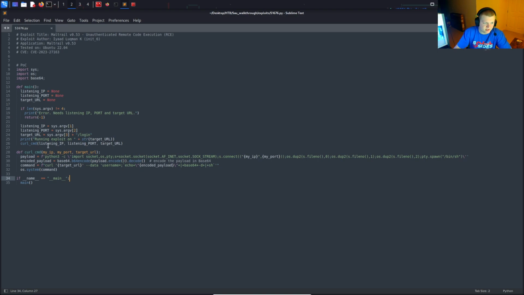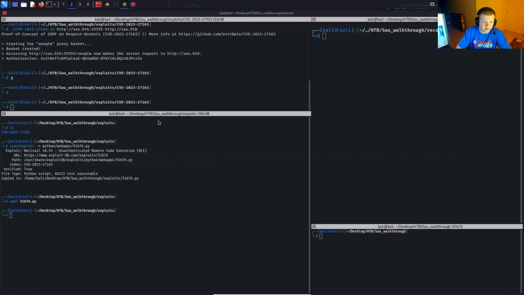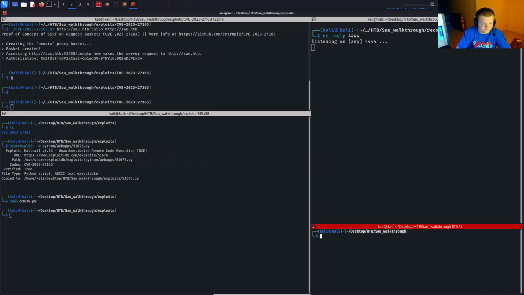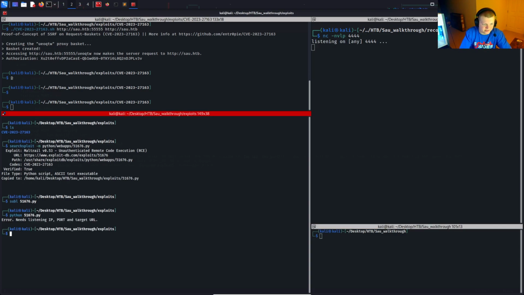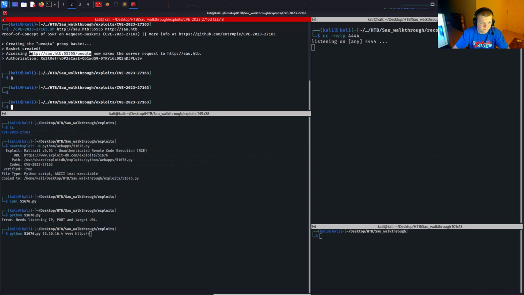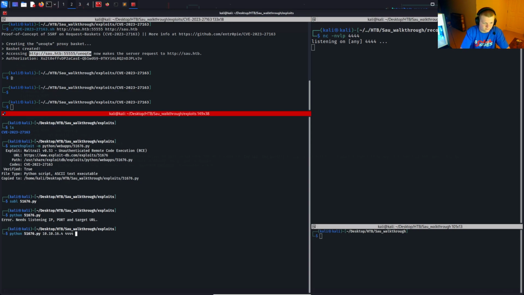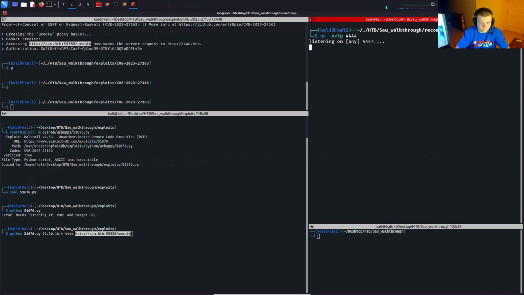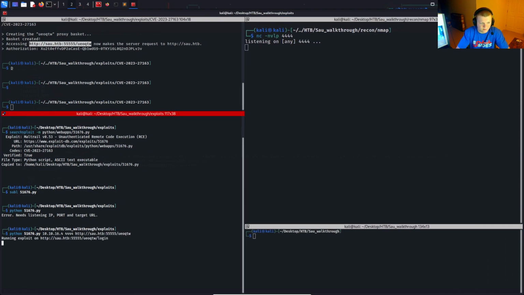We see we have to pass parameters: IP, port, and target URL. So I'm going to listen on port 444 with Python. The IP which I'm calling back to is 10.10.16.4. The port I'm calling back to is 444. The target URL is this, because this is what we're proxying through. I'll move that over a bit. We can run this. It's running the exploit there.